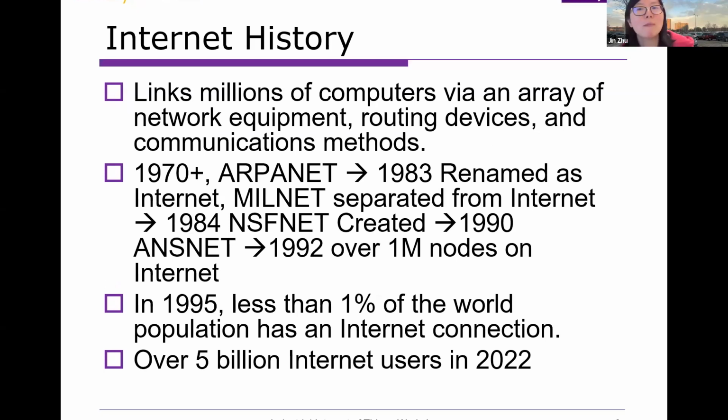When we talk about Internet of Things or IoT, we need to know how the Internet works. So the Internet links millions or billions of devices via an array of network equipment, routing devices, and different communication methods. So let's have a look at the history briefly, okay, just a little bit.